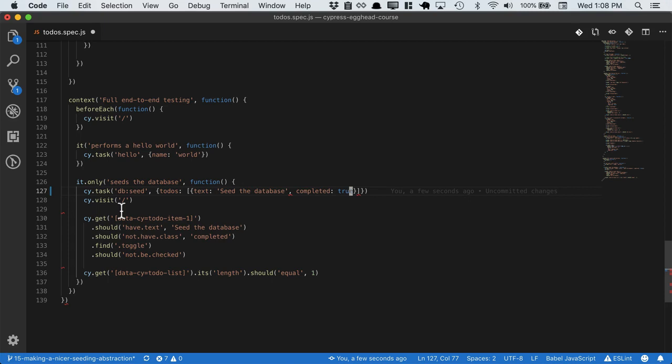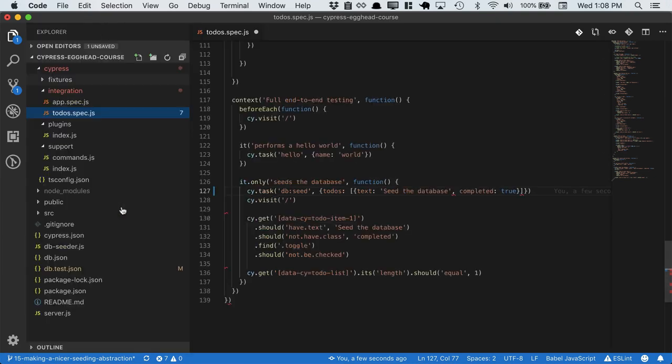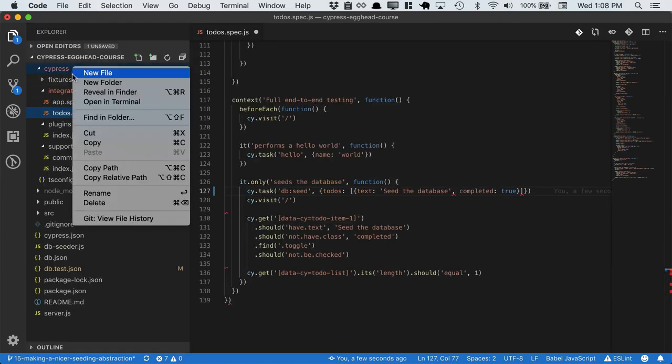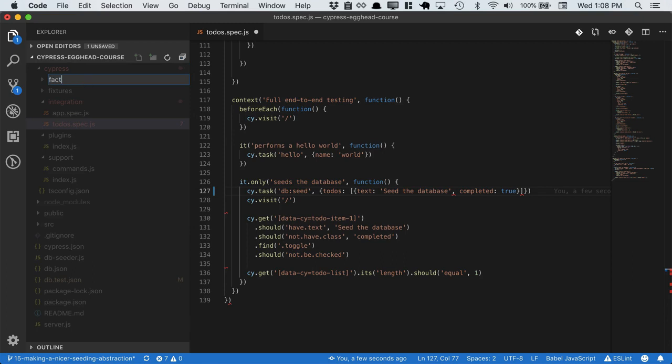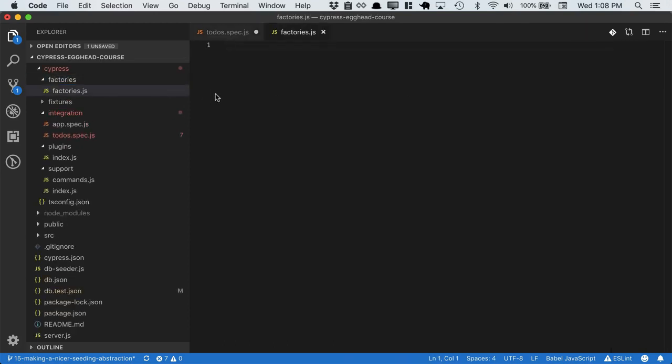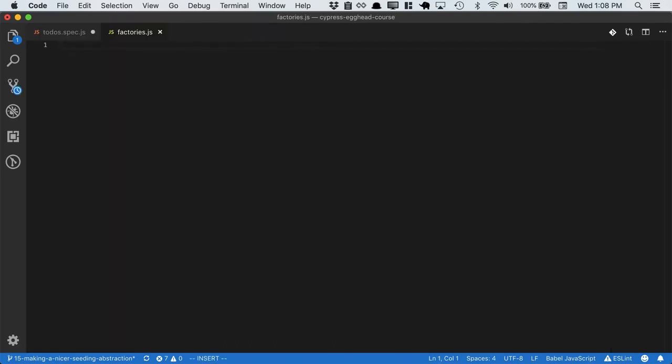So let's make a new abstraction called a factory. A factory will define the defaults for each of our object types. We can make a manifest file. Under Cypress, we'll make a new folder called factories, and then a new file called factories.js. And this will be our manifest. So we'll say module.exports equals, and then create a hash.